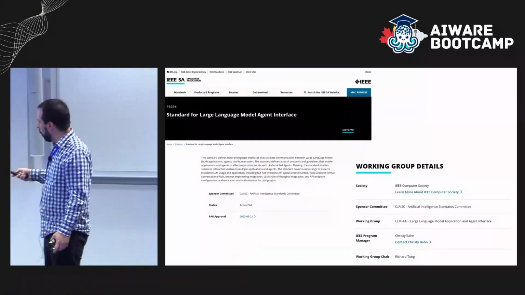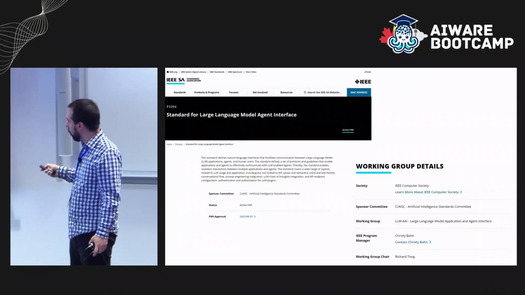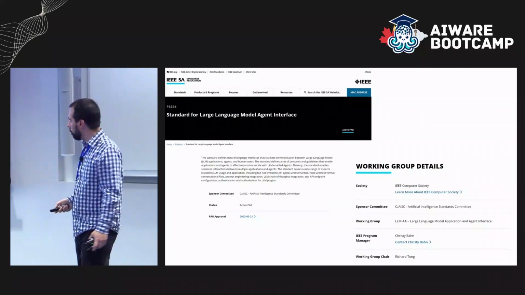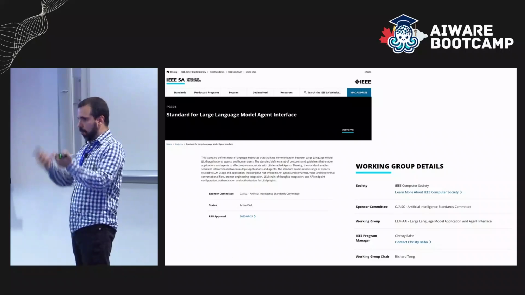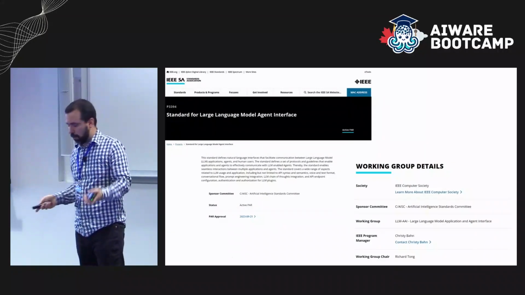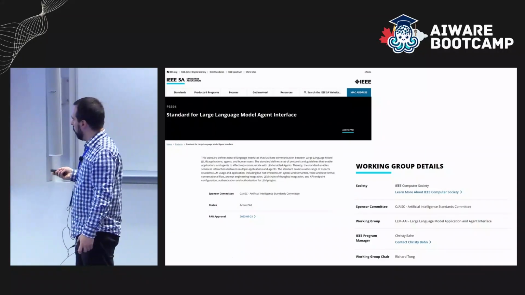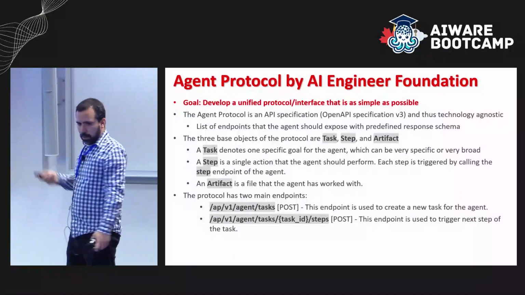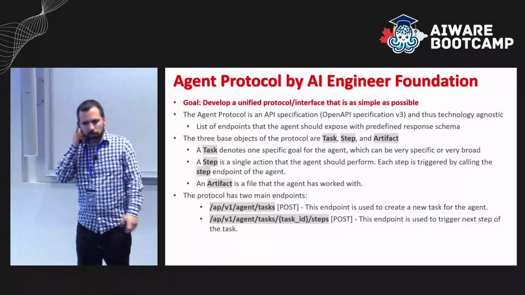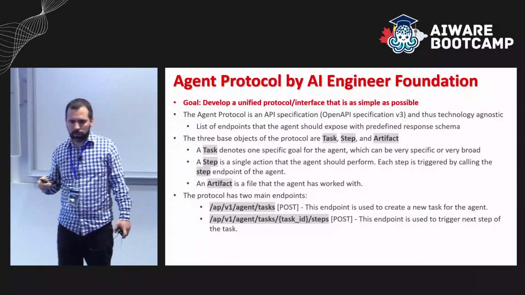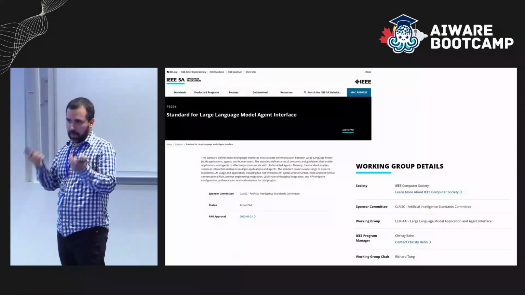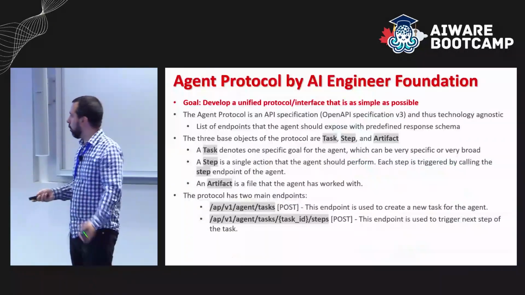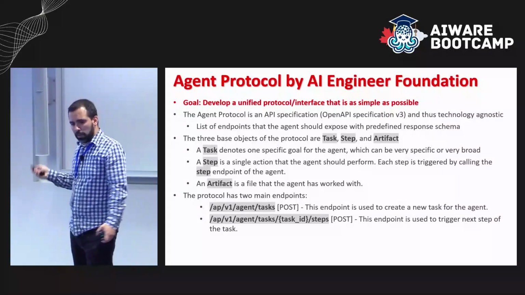So IEEE is working on a standard for model agent interface, for large language model agent interface. So a unified interface basically for agents, right? To enable interoperability. There are also these folks from AI Engineer Foundation that have their own take on it. So basically, IEEE is sort of still working on it. They don't have a concrete proposal so far. These guys are trying to.